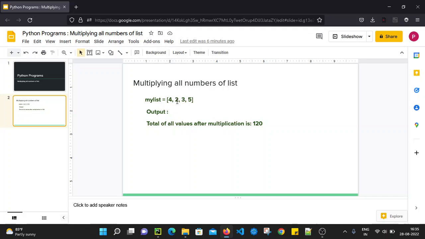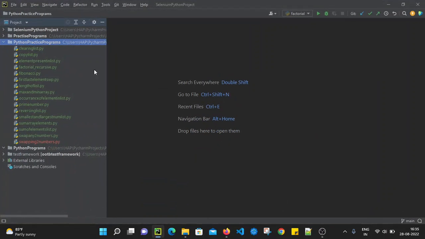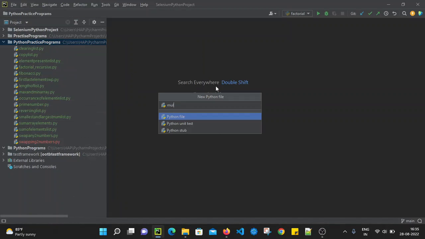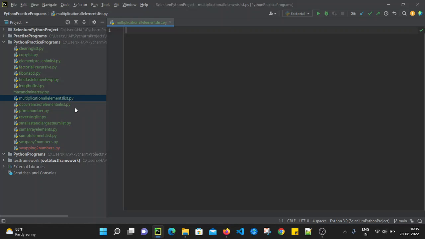Now let's see programmatically how we can do that. So I am going to PyCharm. Let's create a new Python file. I am naming it multiplication all elements in list dot py file. So we have created the Python file, and in this we are going to use my list. So this is our my list, and we want to find the output, which is the multiplication of all the values present in that list. So we should print total of all values after multiplication is 120. So that should be our output.